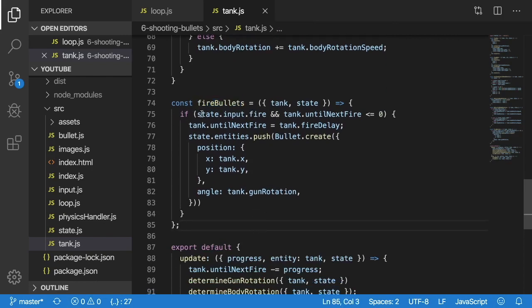Inside here, we basically check if the fire input is true, which basically means we pressed space on our keyboard. And we check if we have the ability to fire. So basically, until next fire is less than 0. And if those are both true, that means we can fire a bullet off. And what we do is we reset until next fire to our fire delay, which will be 1,000 milliseconds. And then we push a new bullet entity into the state.entities array.